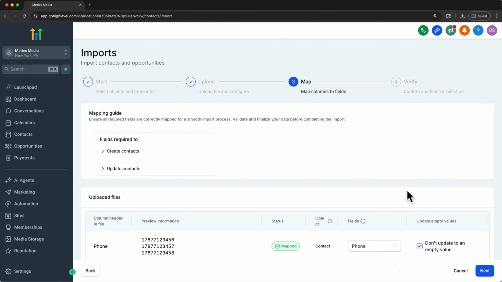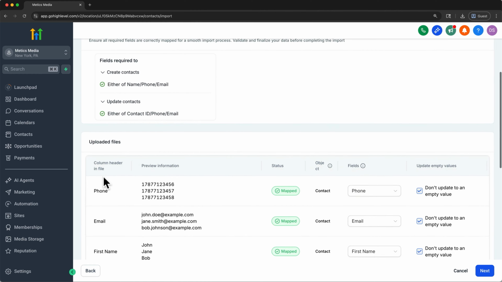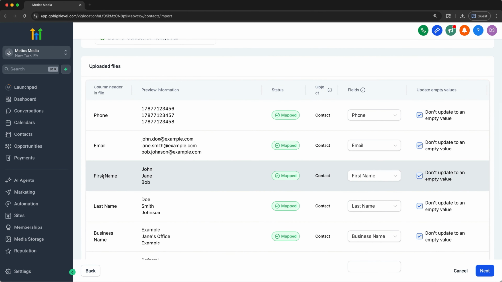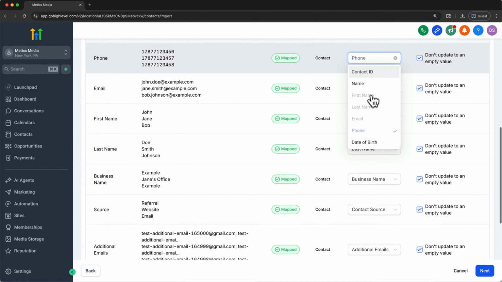After we upload, then you'll need to map columns to fields. GoHighLevel will give you a little mapping guide here that shows you what fields are required. And at the bottom, we have our mapping, but if you used the sample file, everything should line up really nicely here. You'll have the preview information, and if you need to change a field, you can do so here. I'm going to go ahead and click Next.